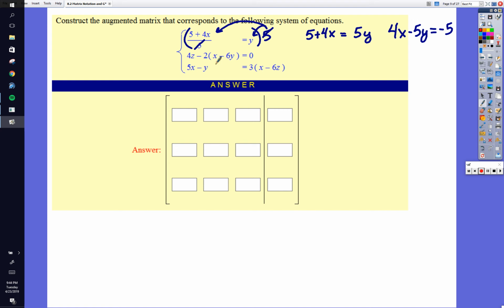Looking at the second one, it isn't too bad, but I've got to do a little bit of distributive property here with that negative 2. So I end up getting 4z, and then I get minus 2x, and I get a plus 12y, and that equals 0. Not quite in the right form, so let's write it in the correct form. So we get negative 2x plus 12y plus 4z equals 0. So there's our second equation.